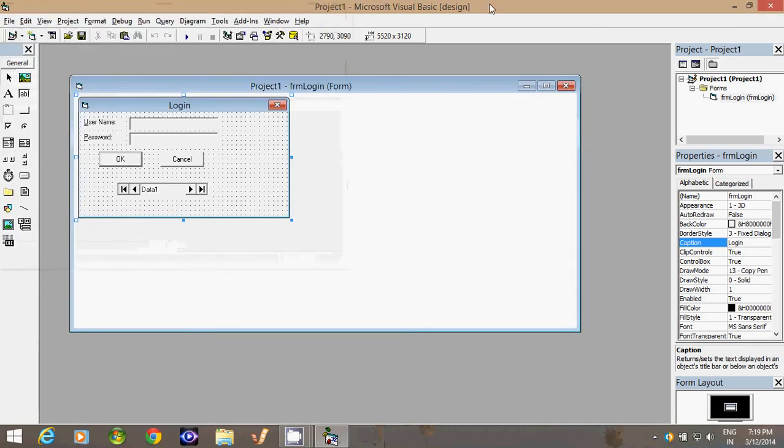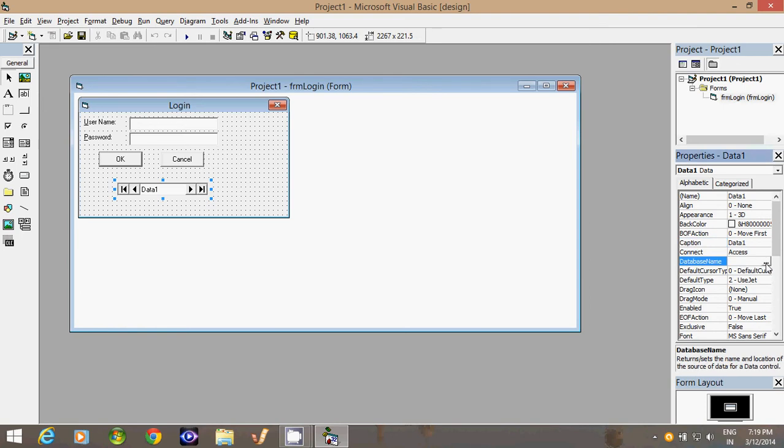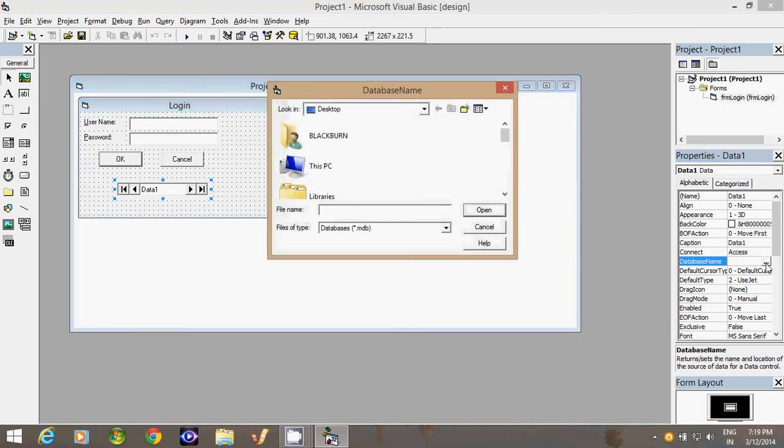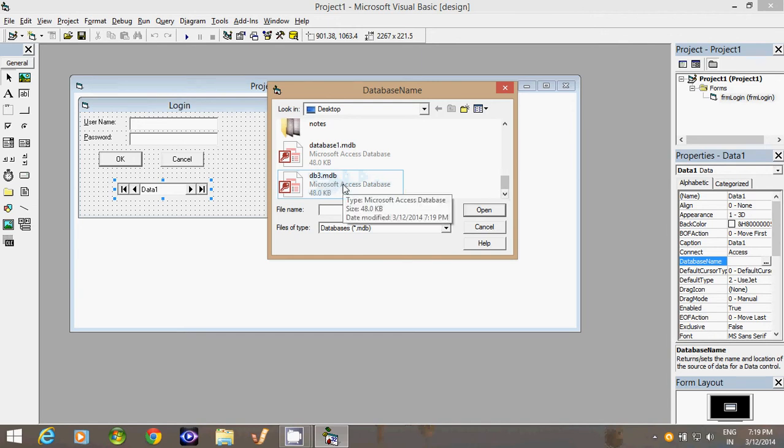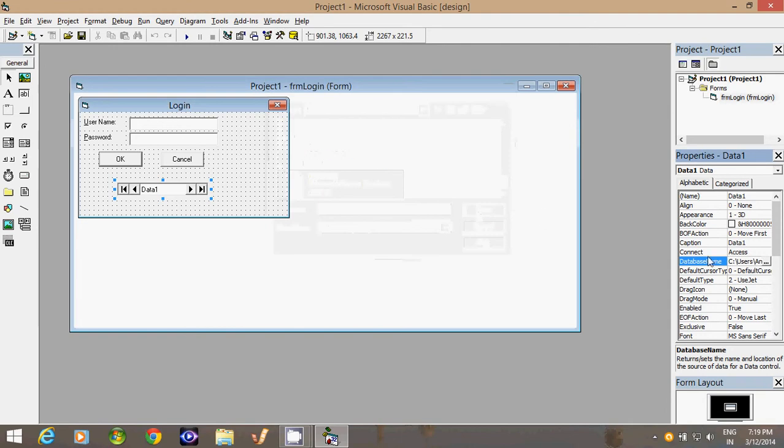Just close it and come back to the Visual Basic environment. Now click on the data control we added previously, and go to the properties window of that data control. Here we have the option DatabaseName. Click on it and add the particular database which you created in the first steps. Here we search for the database name which we added, db3.mdb. Just click on it and open it. So here we added the database name to this data control.